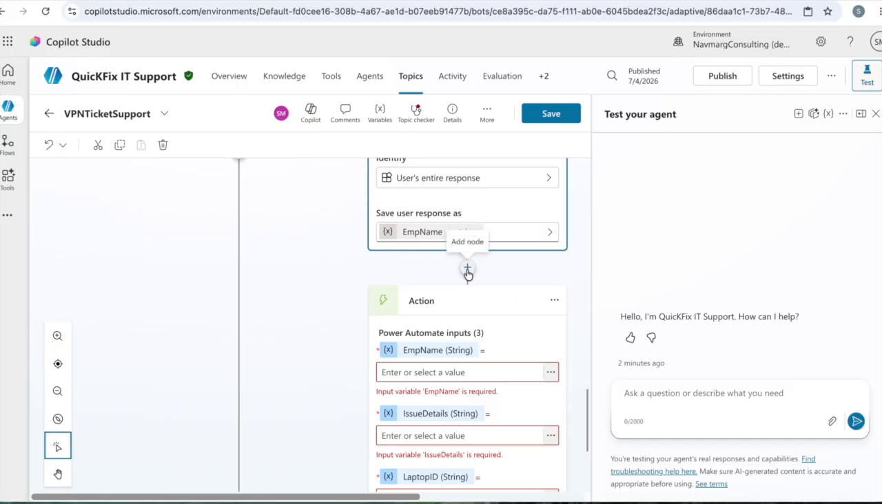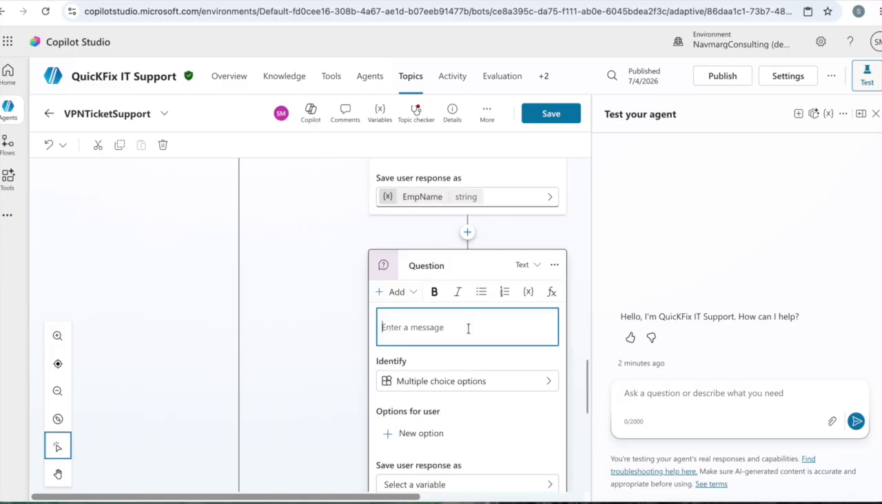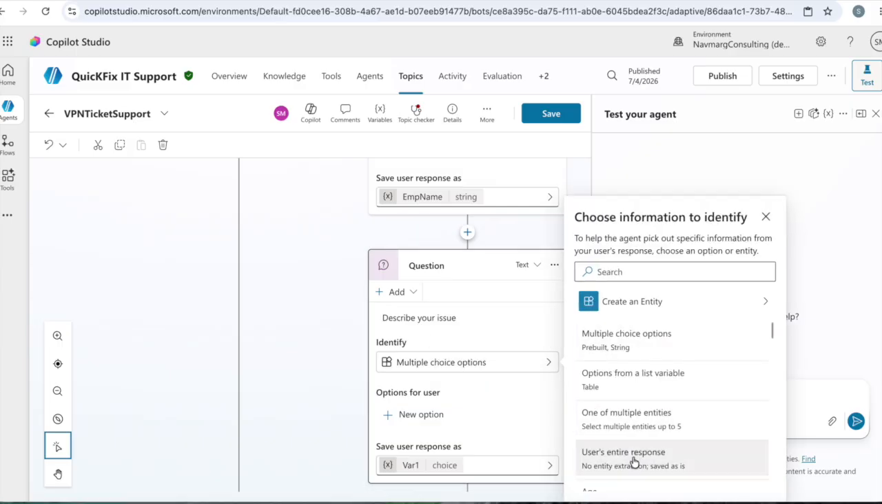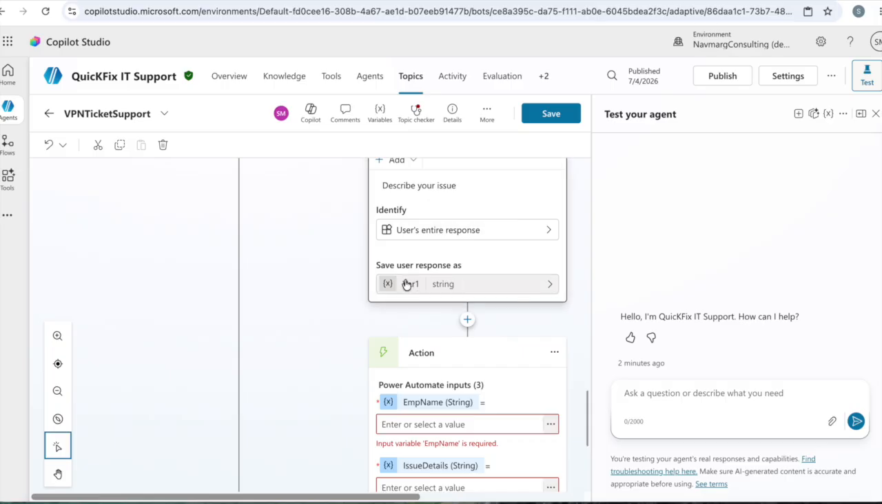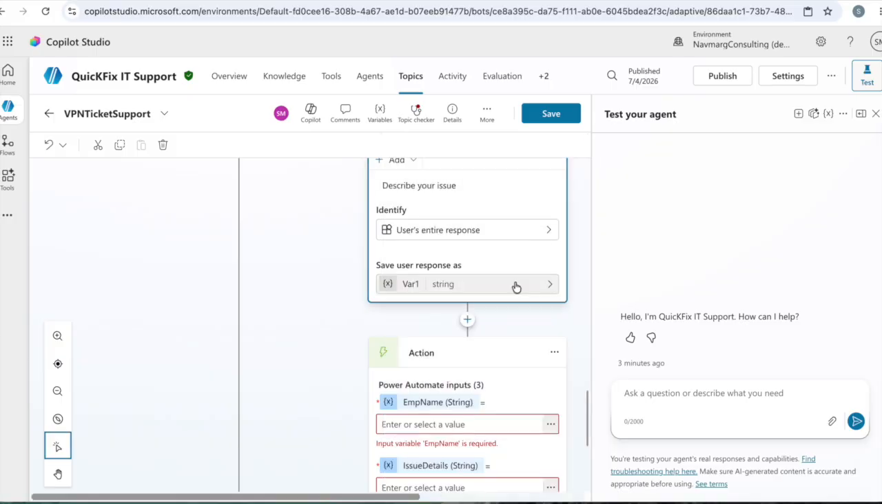And what else do we need? We need the issue description. Describe your issue, and let's save this as user's entire response. The variable var1 we replace with issue description, because the issue we have already asked, so we have that variable and we don't need that.